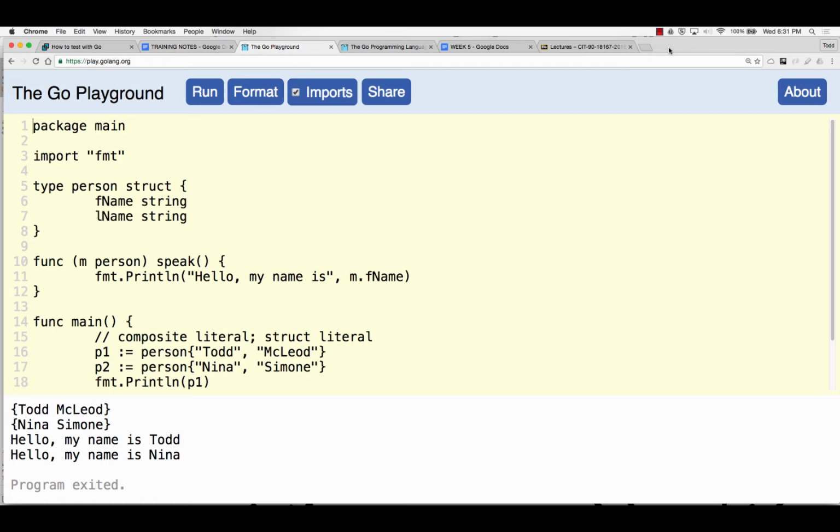So the next thing is we're going to look at interfaces. Interfaces allow you to define functionality. And interfaces are implicitly implemented in Go. Let's just look at them in action.